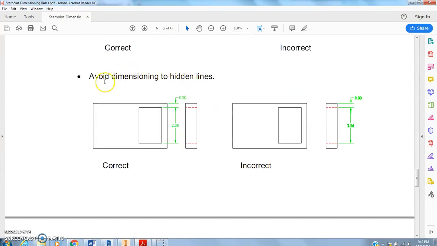This rule or guideline says avoid dimensioning to hidden lines. I will tell you right now, never dimension to hidden lines. We can do what are called section views to dimension to hidden lines if we need to, but that's a subject for another day. Just never dimension to hidden lines.